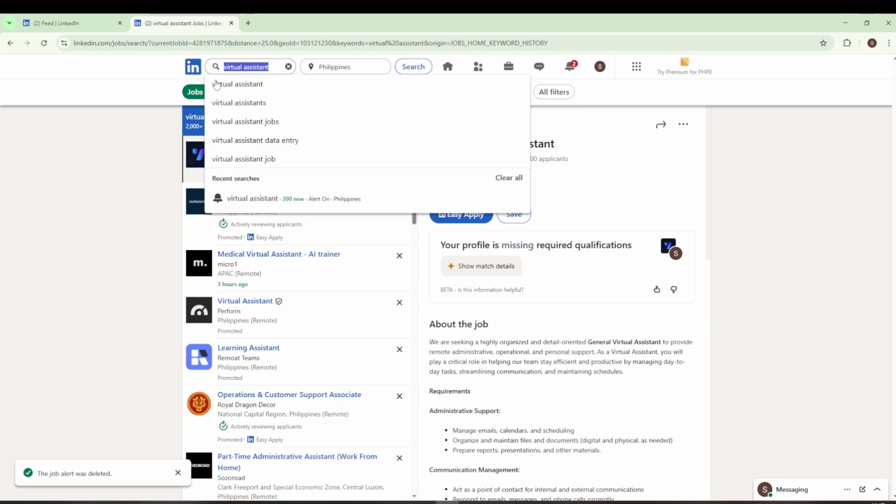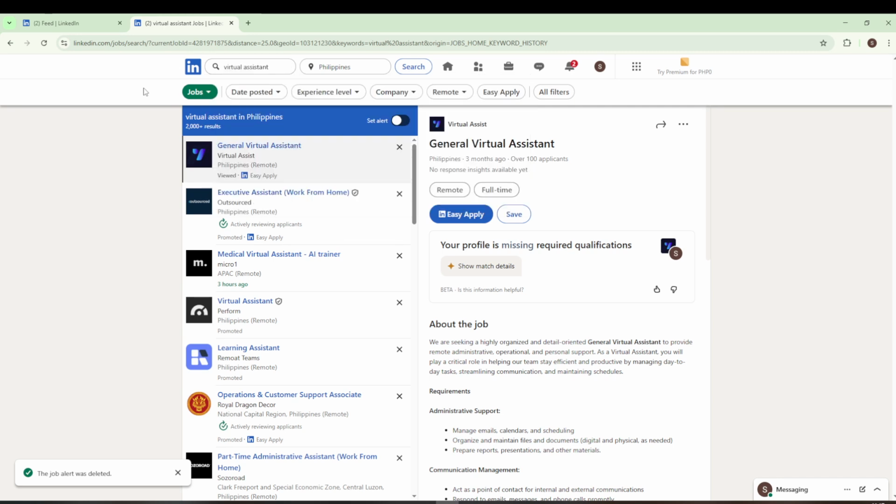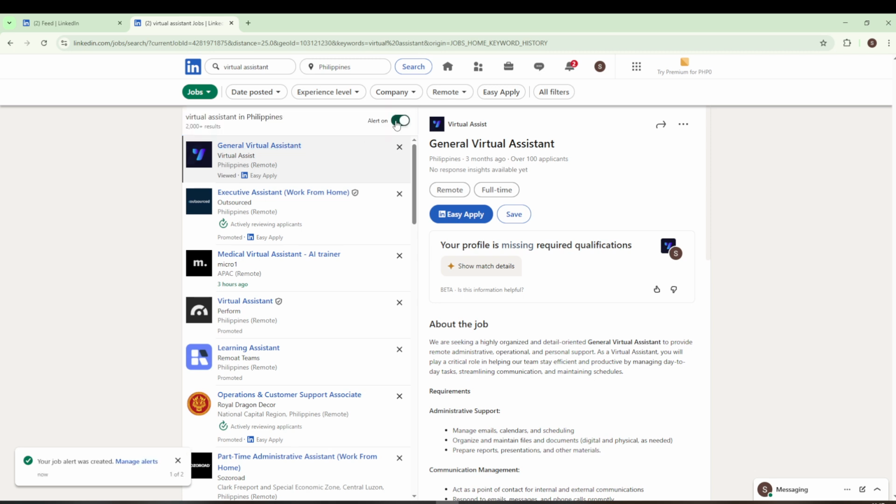After typing in your desired role, take a look at the results that appear. On the page, you should notice an option to set an alert for this job. Click where it says Set Alert or something similar, and you'll notice the alert will be turned on. A message will appear at the bottom of your screen confirming that your job alert has been successfully created.